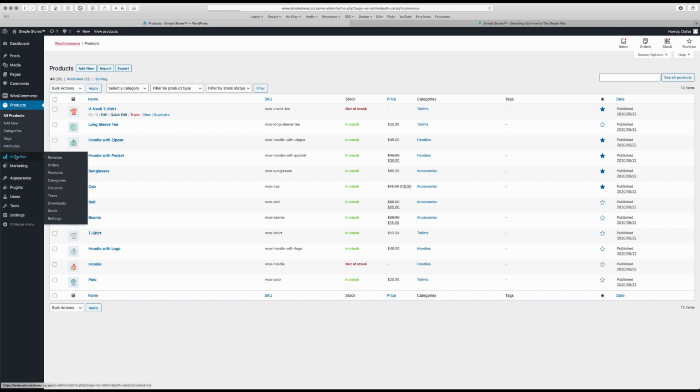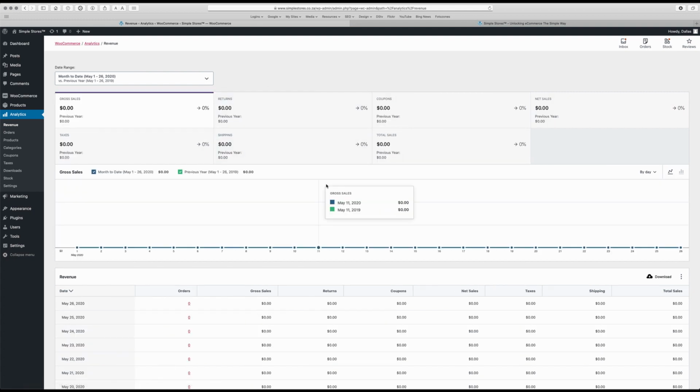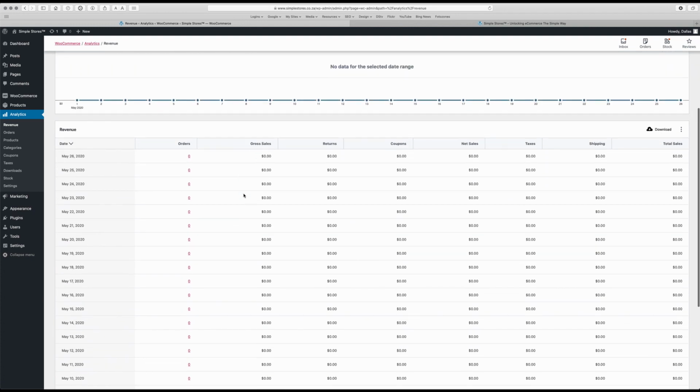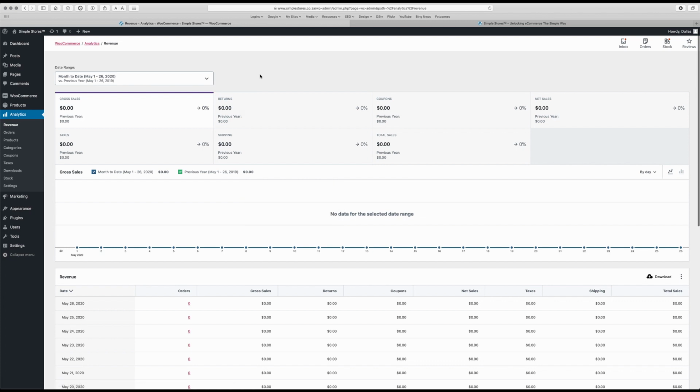Analytics is more of the geekery that you'll get with any kind of software. And this is pretty much just to show you your sales and revenues and all that sort of thing. Obviously all of this is 0 because I haven't configured this as a working store. This is just for demonstration purposes.